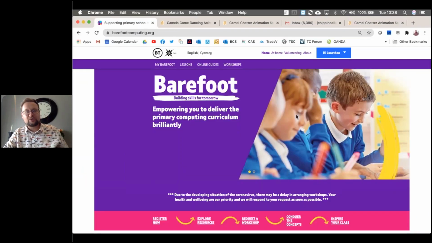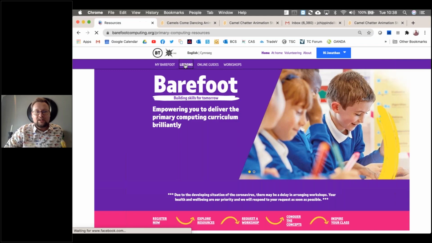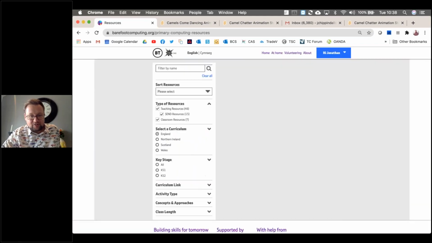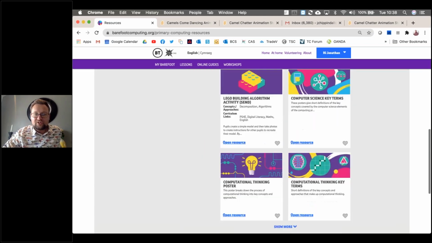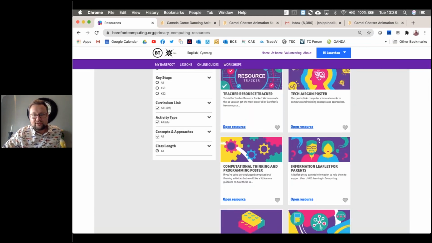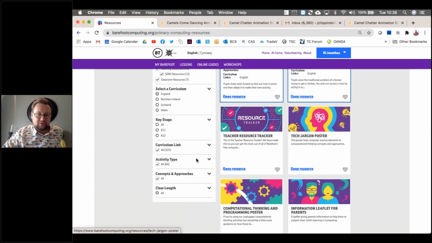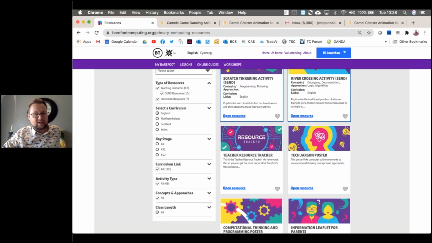In Barefoot, if you go to home and then you go to lessons, you have a sort of filtering system on the left hand side, and you have all of our resources in here. These are our lesson resources, so essentially lesson plans for you to teach different areas of the curriculum. You can filter them on the left hand side by the activity type or the concept or the curriculum, depending on whether or not you're based in Northern Ireland, Scotland, Wales or England, key stage, etc.